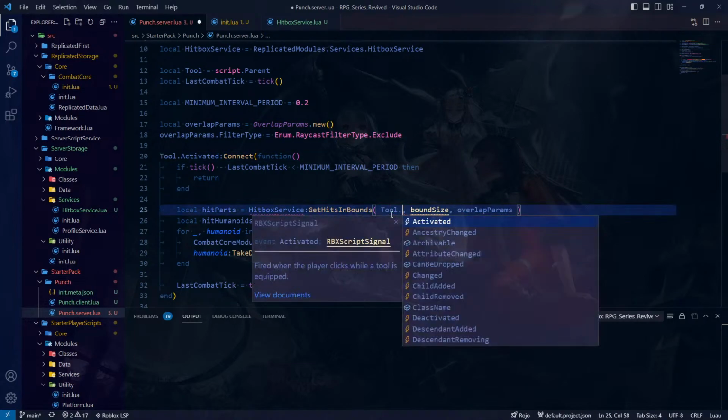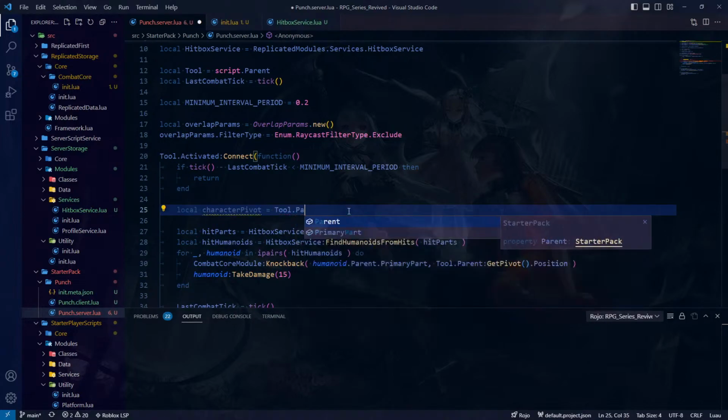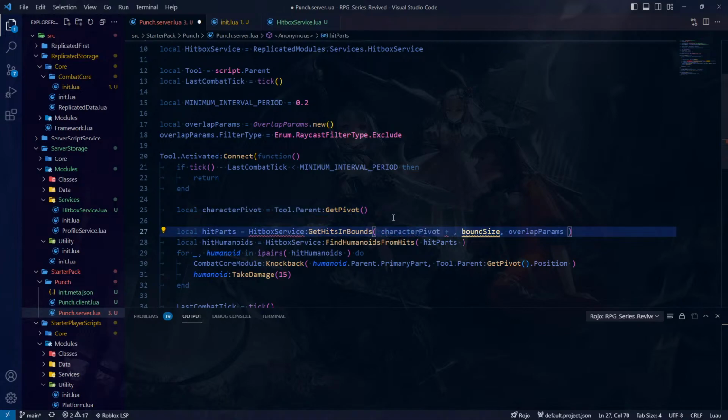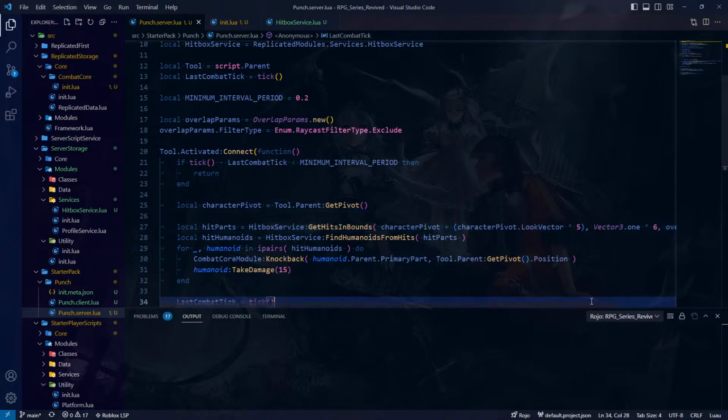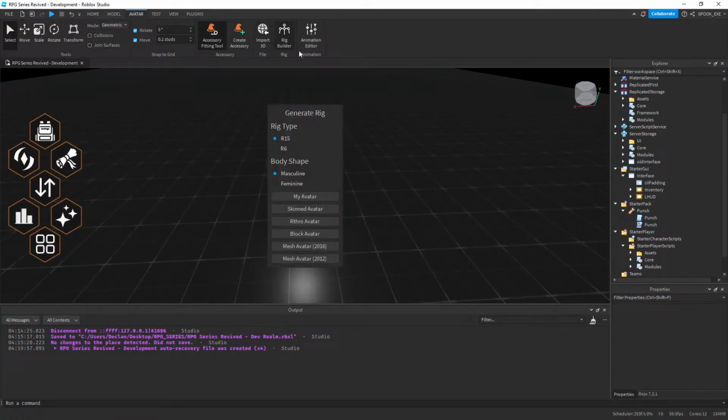So we'll do tool, which we'll get character pivot. Tool dot parent get pivot. So we'll do character pivot plus the look vector times by, let's say, 4. And we'll do a vector 3.1 times 6. That seems reasonable. What we'll do, let me visualize this for you so you understand what's happening.